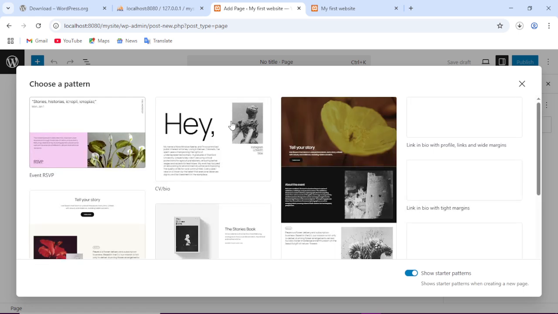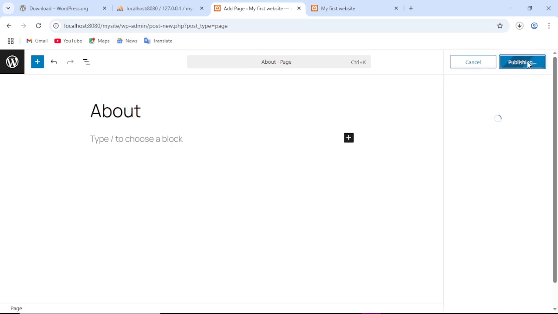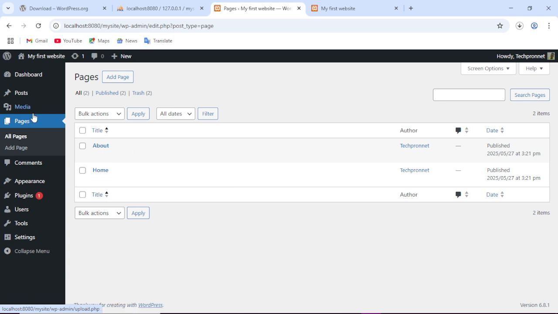Click, about, publish, and then go back. Right now you can see we have 2 pages.